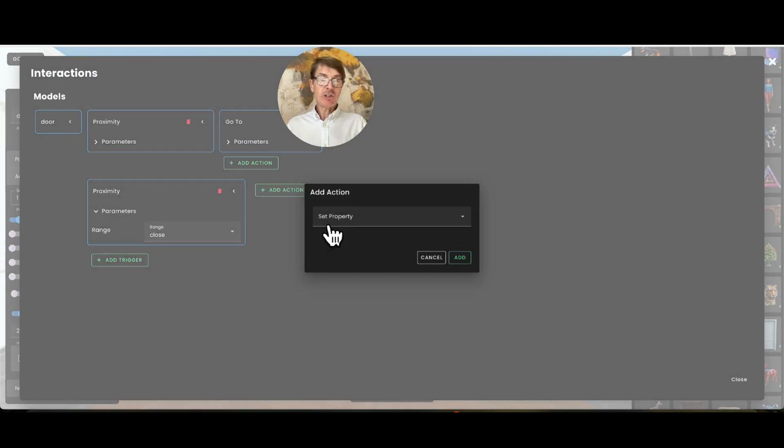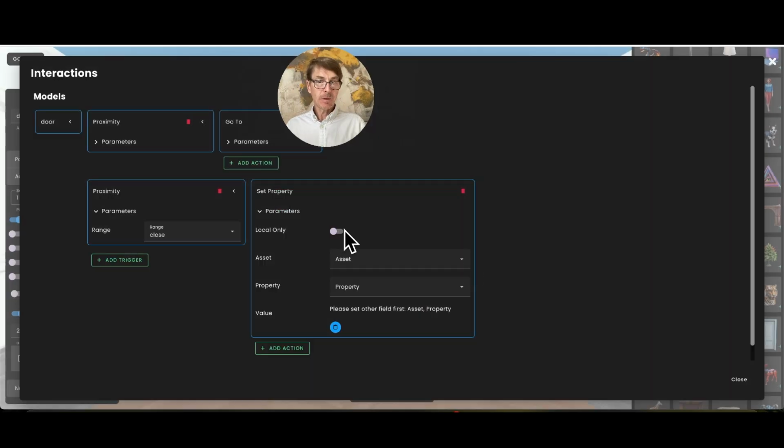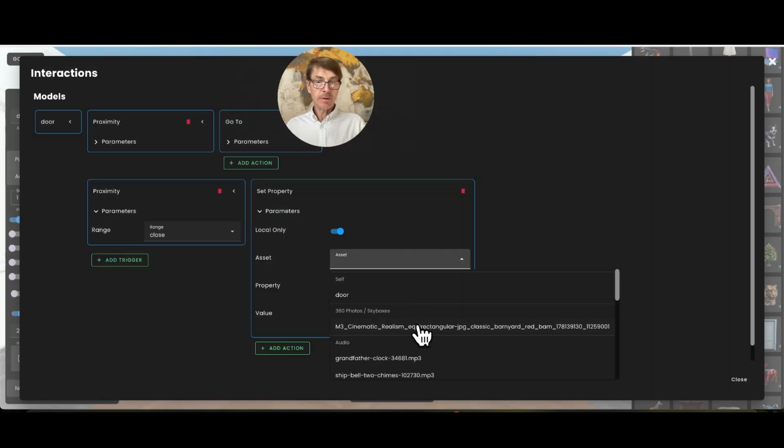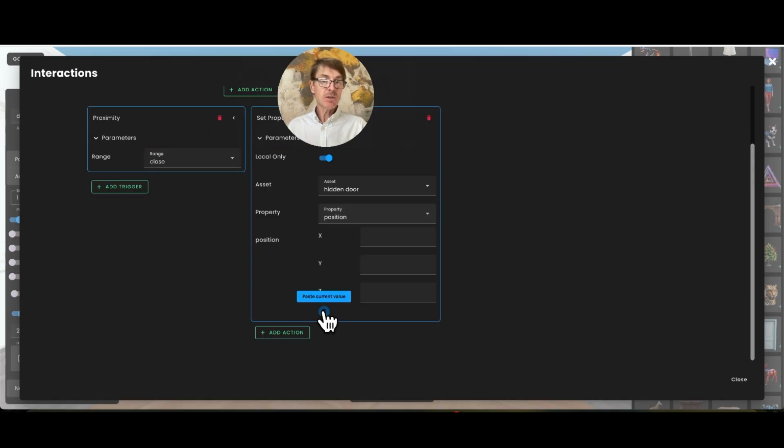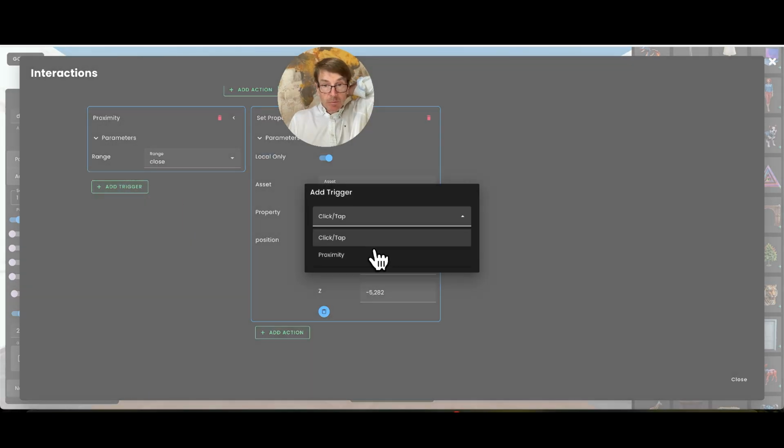And what's the action? We want to set the property, local only, to the door, and this would be the hidden door in the other room. We want to set the position: take where it is right now, and just take the y-axis and make that a -1. And then the same thing: add a trigger, proximity.